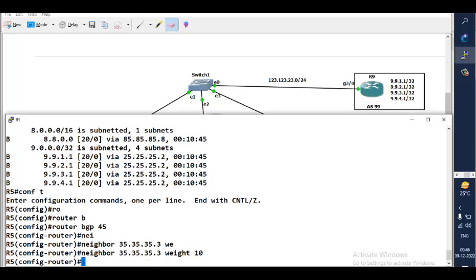So not only the 9.9.9.9 network, all the networks. In our case, there is only one network, 9.9.9.9, coming from router 3 to router 5. But in the real world, when you set a neighbor and weight, all the networks given by that neighbor will be preferred. So that neighbor is going to be preferred for all those networks it advertises, because the other neighbor who advertises the same thing has only the weight 0.